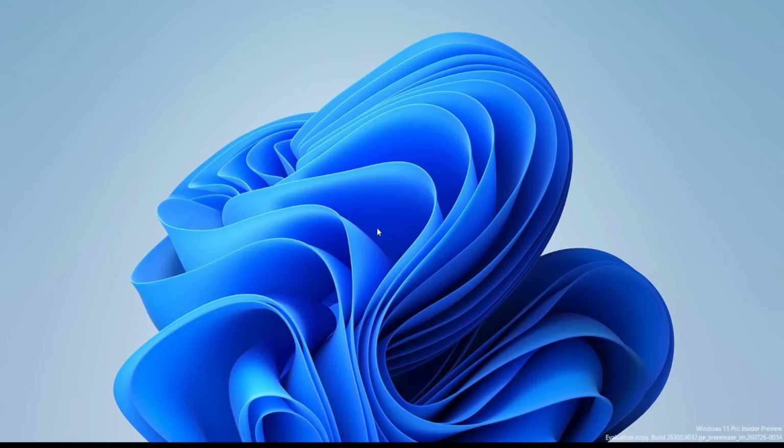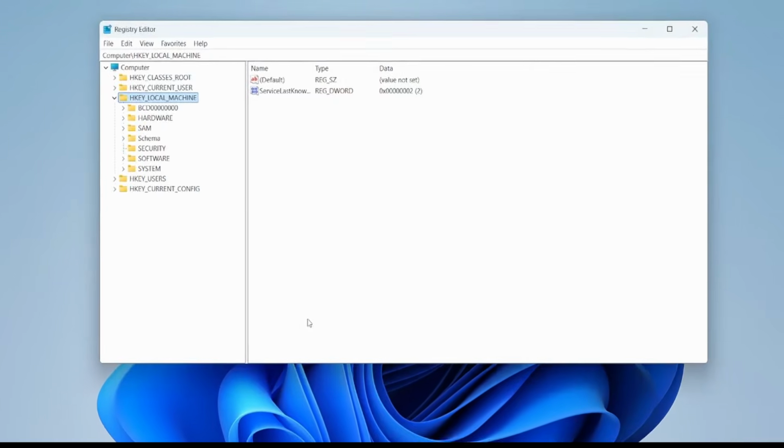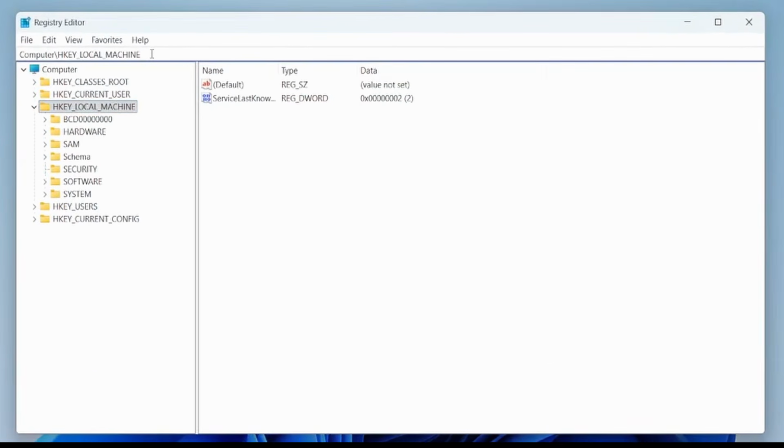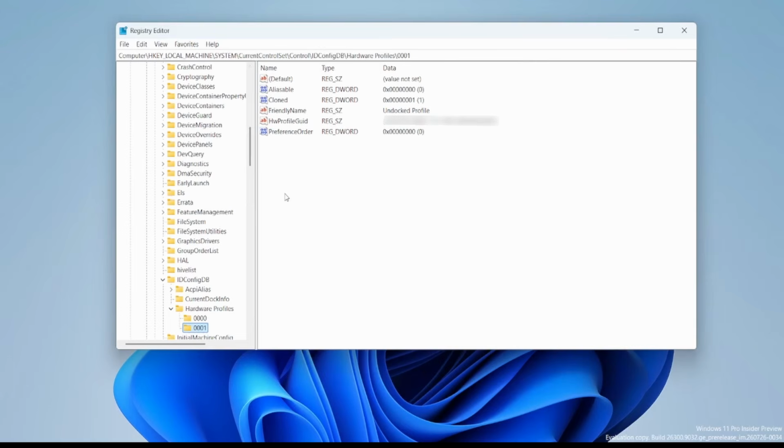Open Registry Editor. You can search for regedit from your Start menu. Right-click and run as administrator. Now navigate this path exactly. I'll put it in the description so you can copy it. HKEY_LOCAL_MACHINE/SYSTEM/CurrentControlSet/Control/IDConfigDB/0001. On the right panel, find the value called GUID.